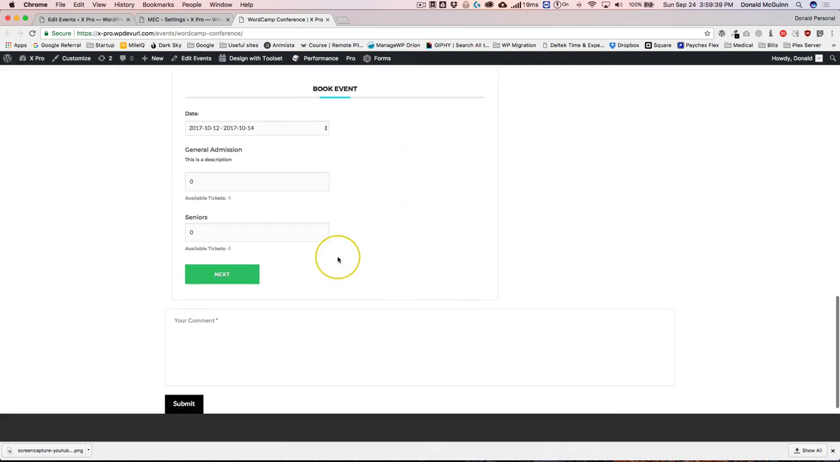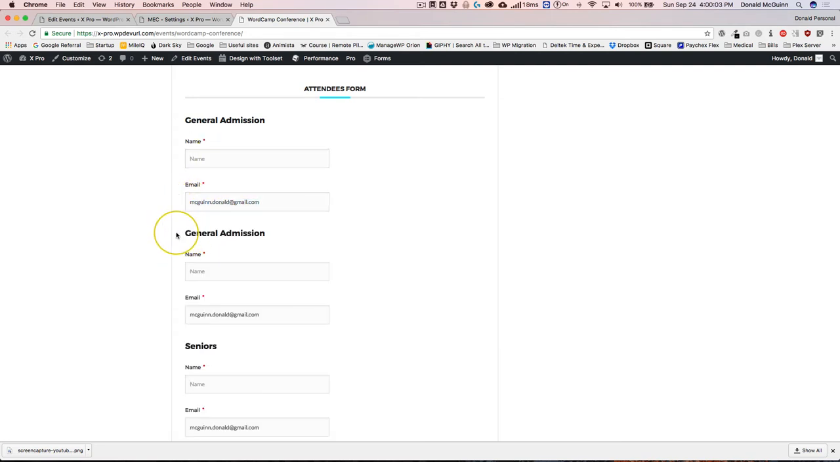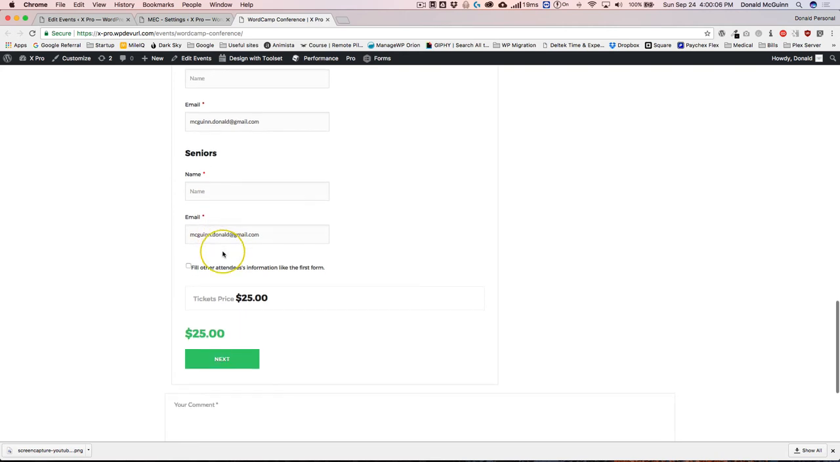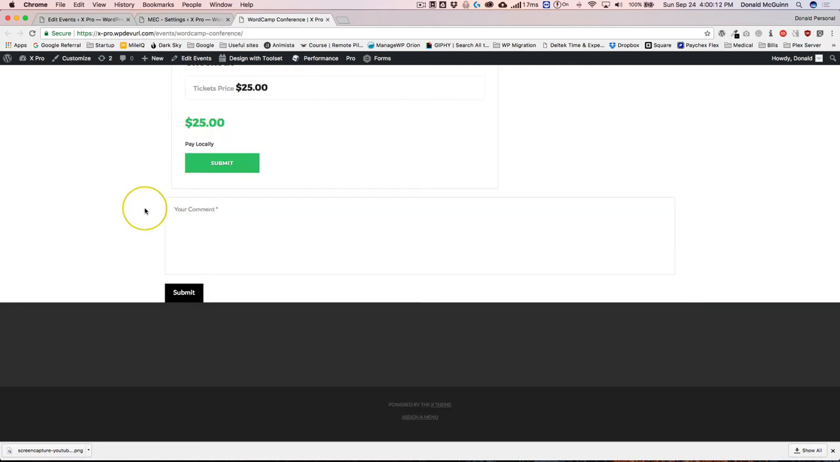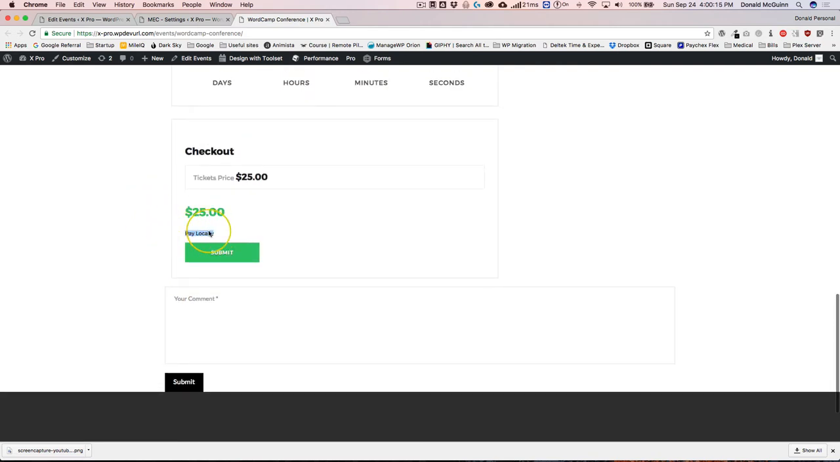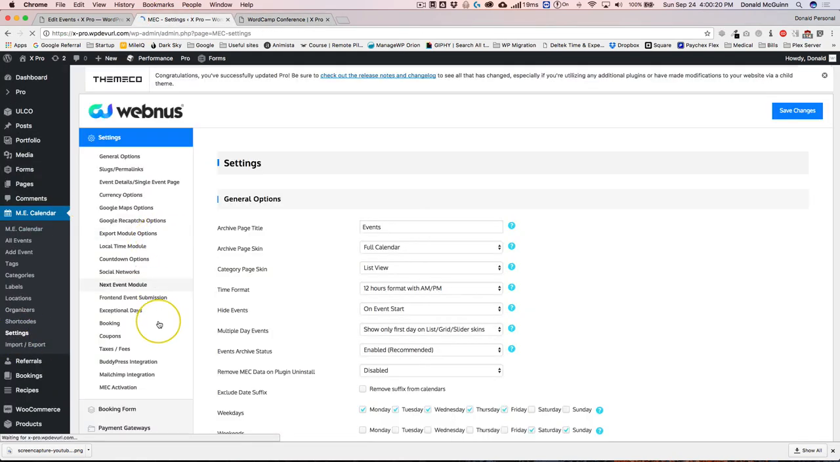So if we click register, it takes us down here to the registration event form, where we can go ahead and add that, and then we can say general description for the general admission. We want two tickets and we have one senior. We go ahead and click next, and we have our name and our email, and then we can also make it so that the other tickets can be put in those people's names. We hit next and we have our payment options. Now I only have pay locally checked, and that is all done through your settings underneath of the payment gateways.